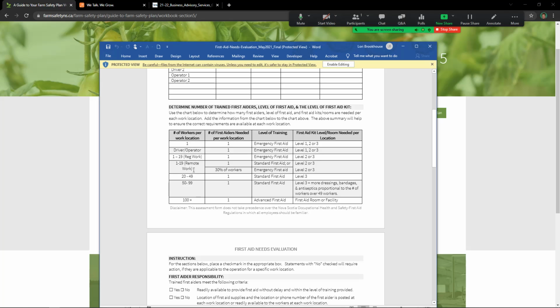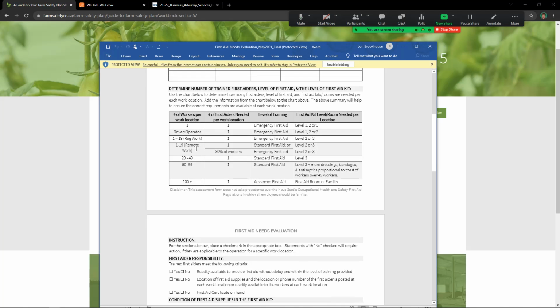So this is an area where you don't quickly have access to help. And we give more direction on what remote is down below. You need at least one first aider and then 30% of workers, so whichever is your condition. So for one, it's a standard first aid person. But if it's 30% of your workers, it's emergency first aid level. So whichever you choose, train 30% and train them at emergency, or just one at standard first aid.